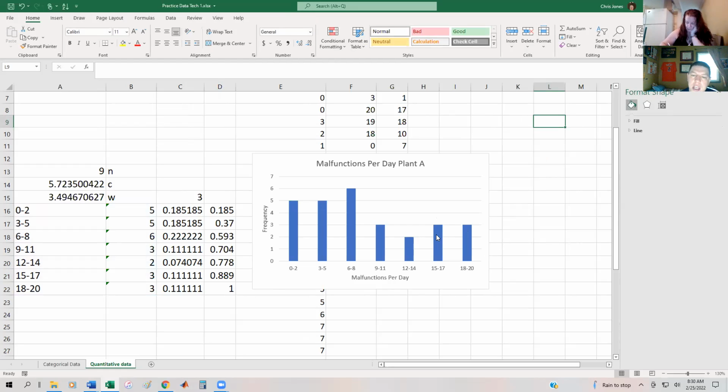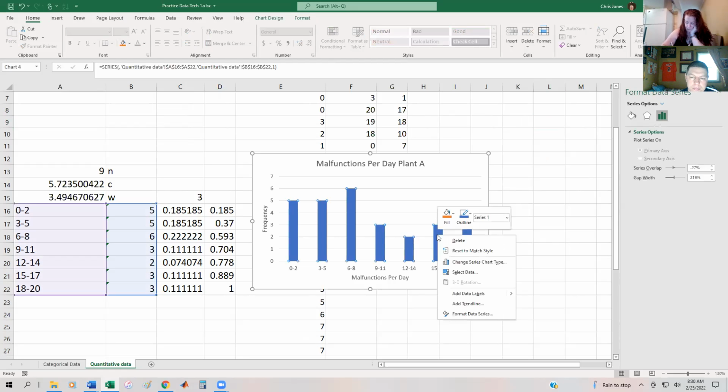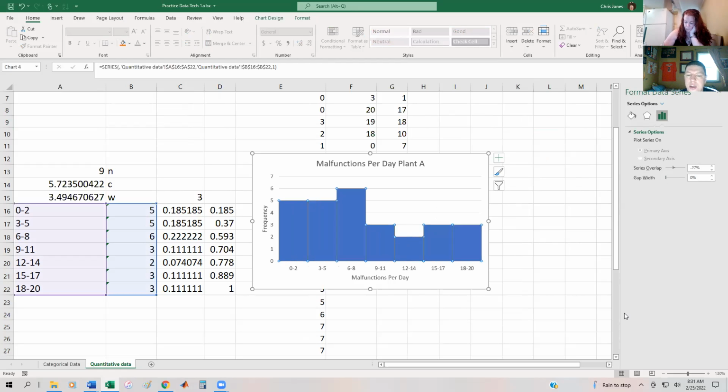So what you're going to do is on any bar, it doesn't matter which one, you're going to right click. Okay. And all you're going to do is go over here where it says gap width. Okay. So right over here. And you're just going to make that 0. So you're just going to slide all the way down. And there you go. Now you have a histogram. Okay. Pretty cool. I'll do it again so that you guys can see it.